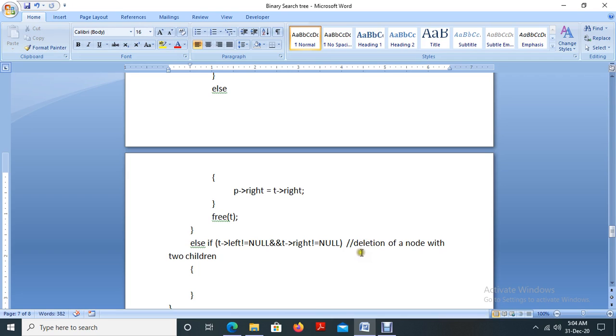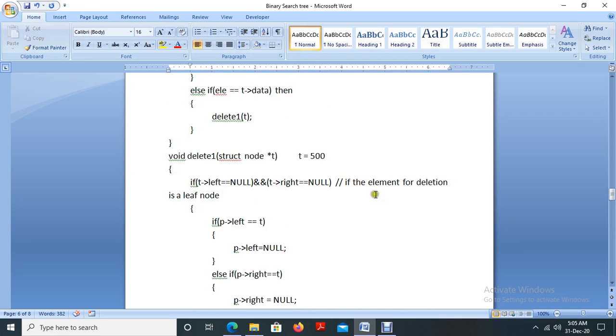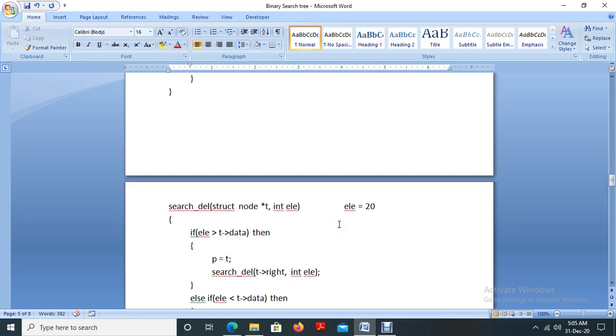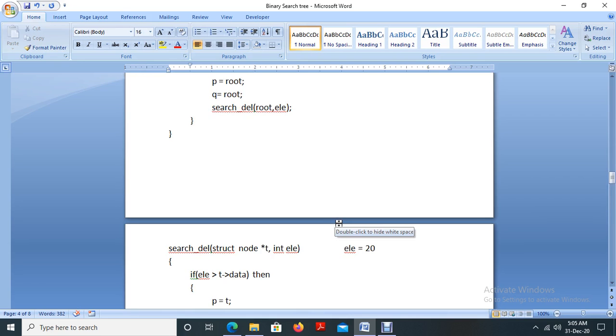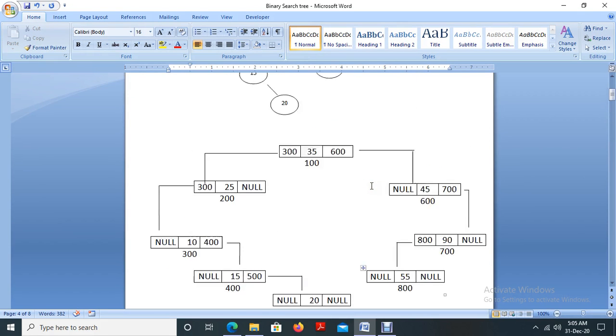In this case, it is very simple. You have two options. You can take either the smallest element from its right subtree, or you can choose the largest element from its left subtree. Here I am going to choose the smallest element. We take the smallest element from its right subtree and place it in the location where you have to change. Fortunately or unfortunately, I am choosing the element 35.